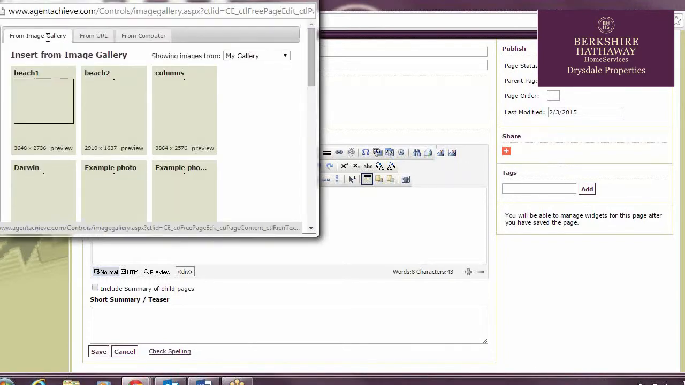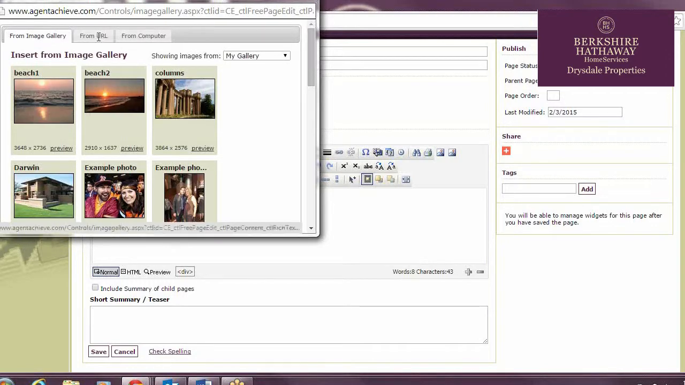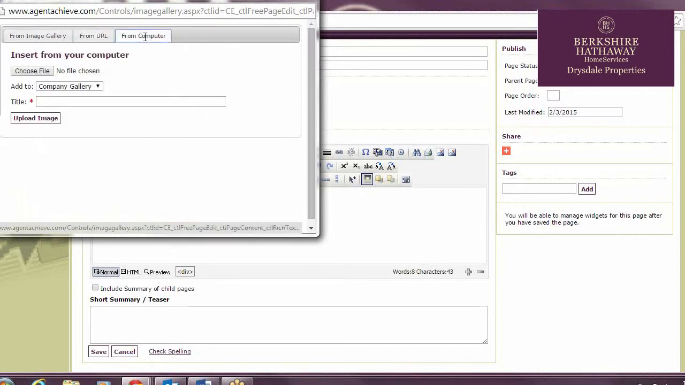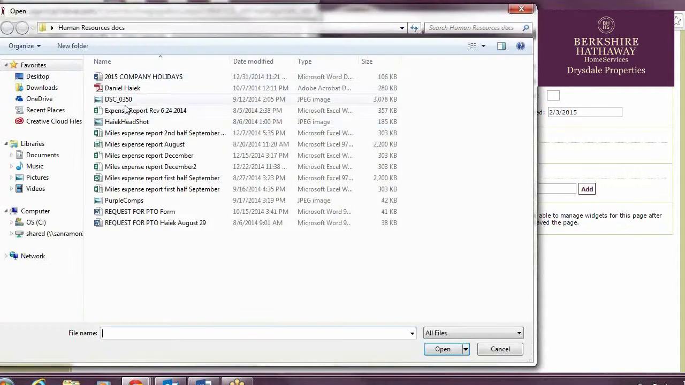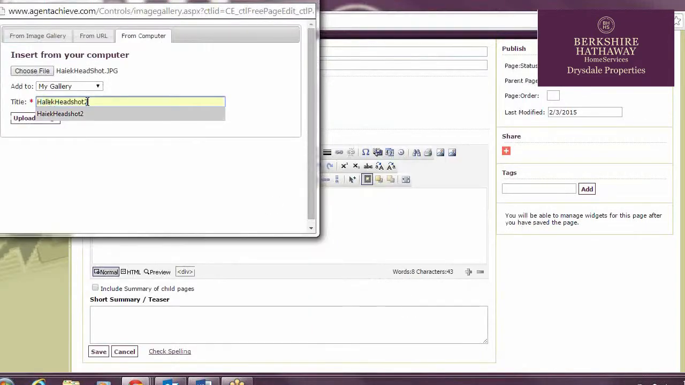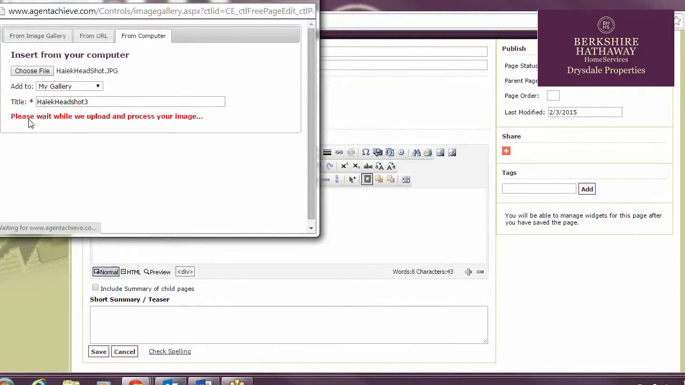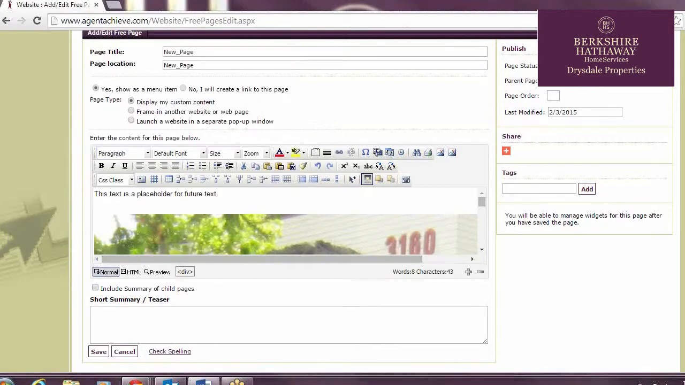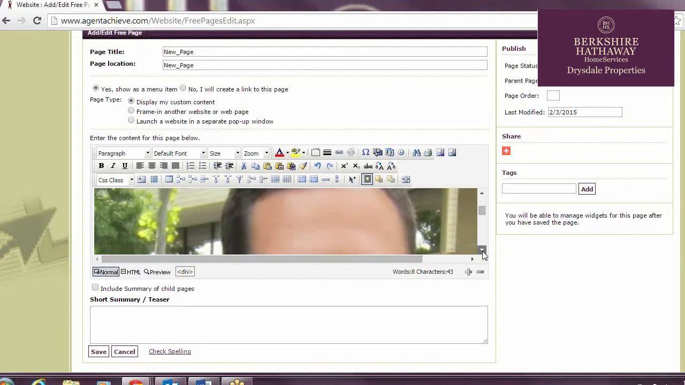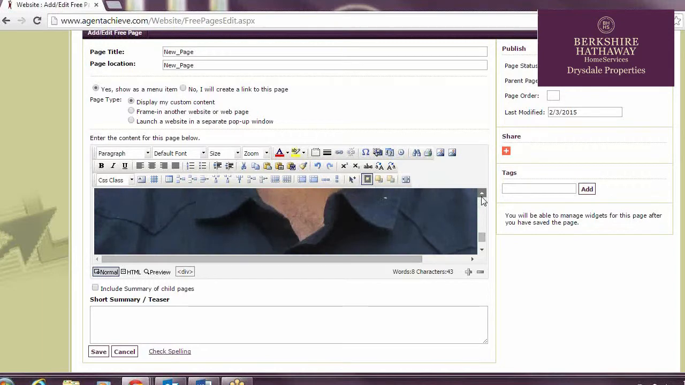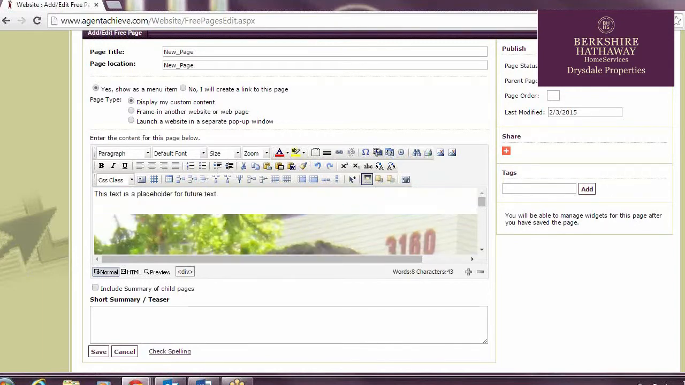Once here, I can select an image I've already added, I can add a URL for an image I've found online, or I can upload a new image, which will be added to my gallery once uploaded. I'm going for that third option, selecting an image on my computer. We'll notice that when inserted, the image starts where my cursor was, but we'll also notice that it's pretty huge. I'm going to use the HTML editor to make it a bit smaller.